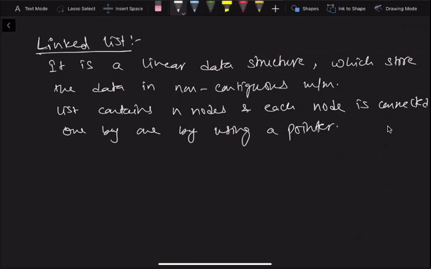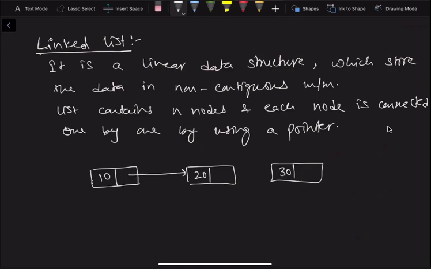So what I mean is, let's say this is one node, this is another node, this is another node, and each node is having two parts. What are those two parts? First part is the information part and the second part is our address part. That is a pointer. It is having the address of the next node. So we have, let's say, information as 10, information as 20, information as 30, and this will contain the address of the next node. This will contain the address of the next node.